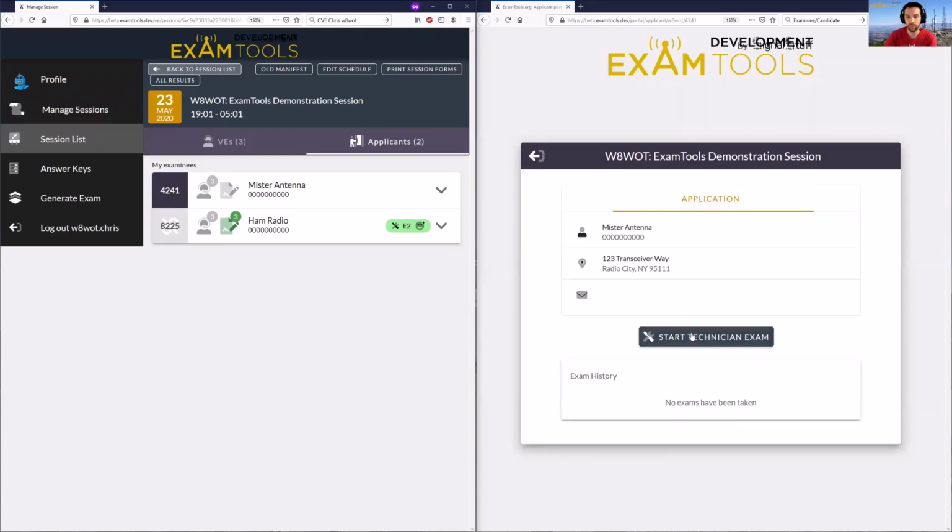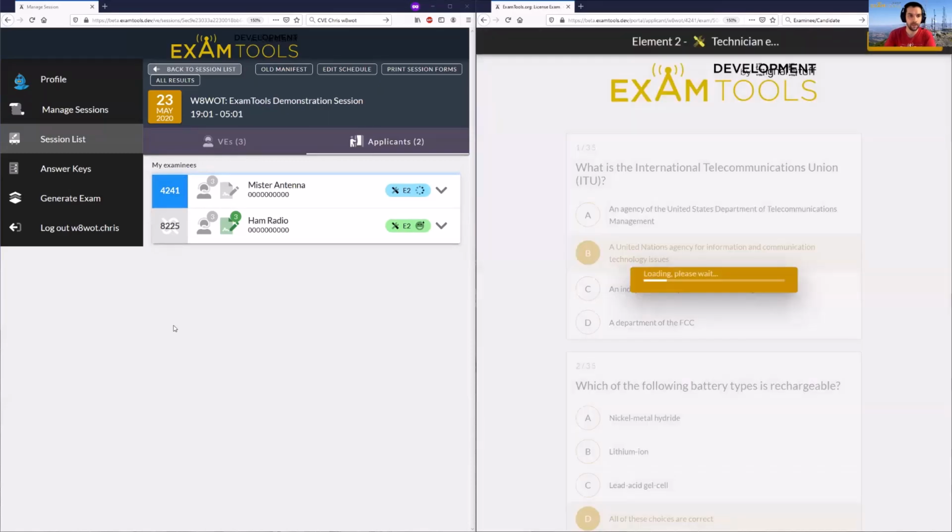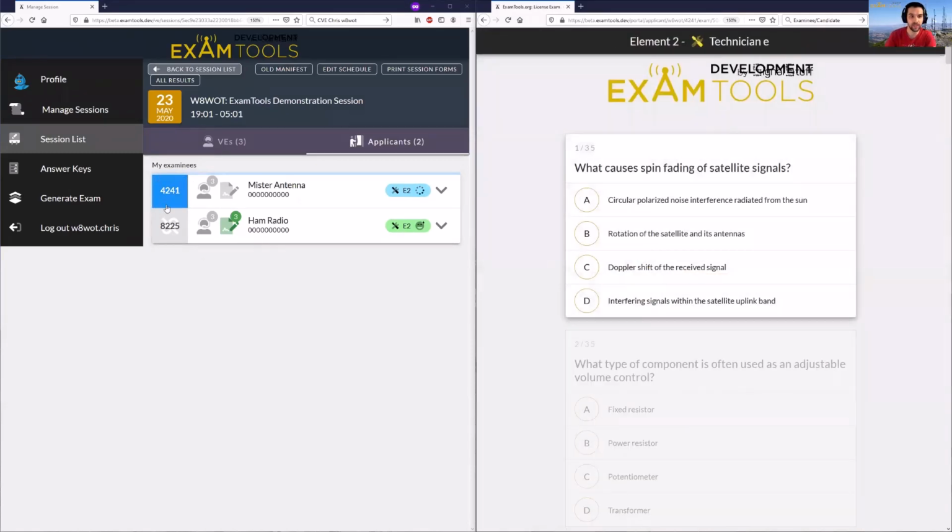So the candidate can request to start the technician exam. At this point, again, you'll see that request to start exam. And any one of the three volunteer examiners that's here for this candidate might be the ones to start it. So in this case, we'll have Sarah go ahead and authorize that exam. From her computer, she can go in and authorize this candidate to start their exam. Now you can see the candidate has changed to blue status here with the element 2 exam in progress. And then the candidate screen goes to the actual exam that they'll be running.